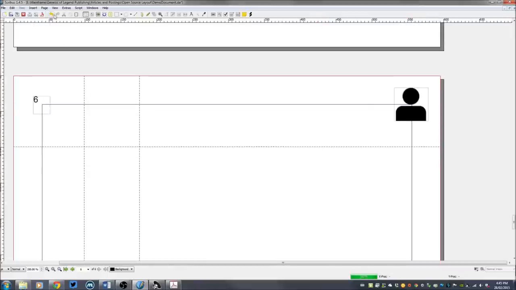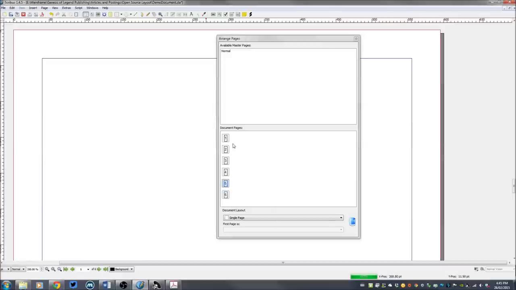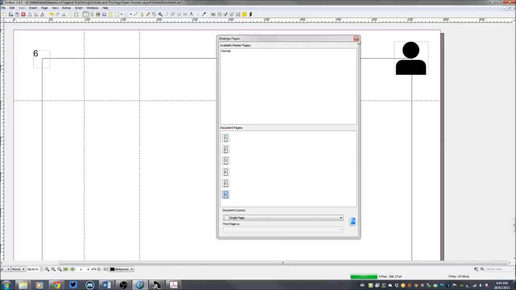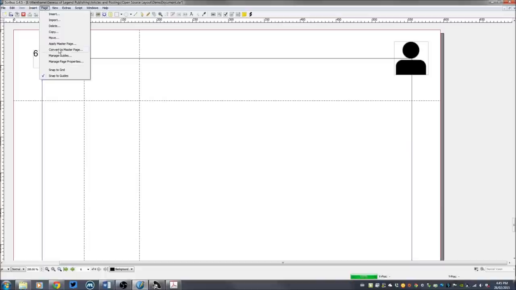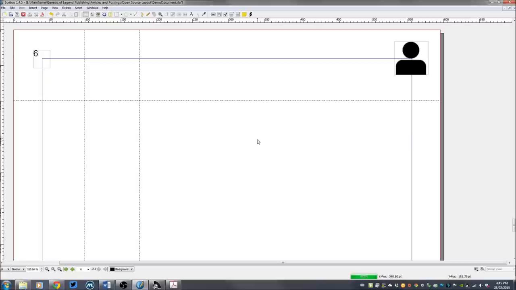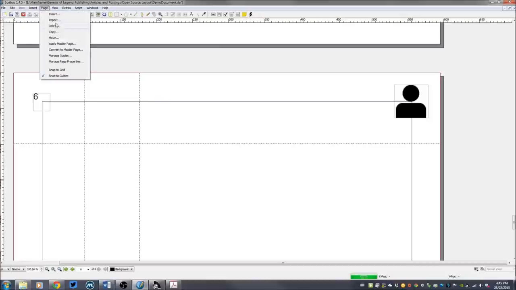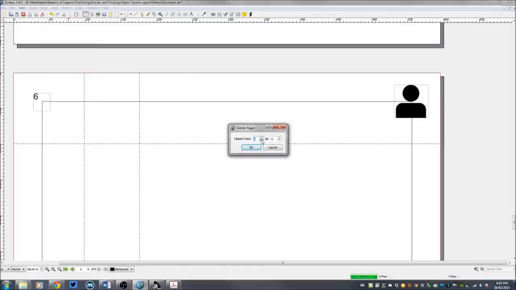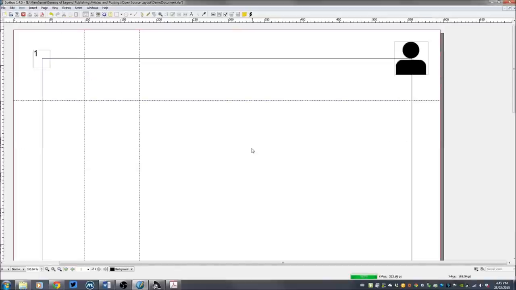So what I'm going to do is open up the arrange pages dialog again. And oh, let's just delete these earlier pages. Right. So I'm just going to, as being finicky. So page, convert to master page. So I'm going to call this master A. So now that I've converted this to master page, I'm going to delete pages 1 to 5. So this is the only page that exists.